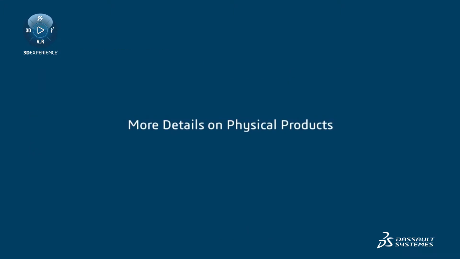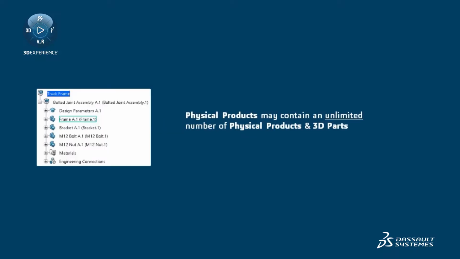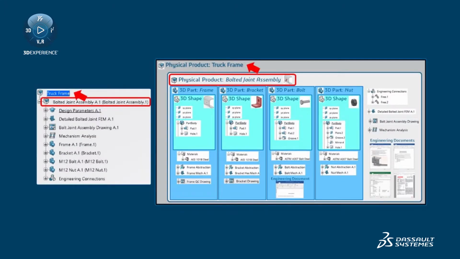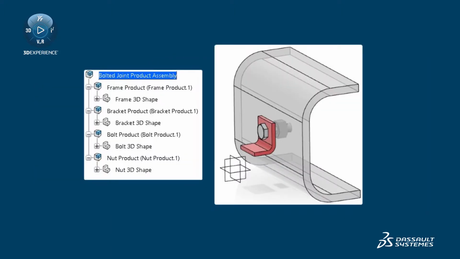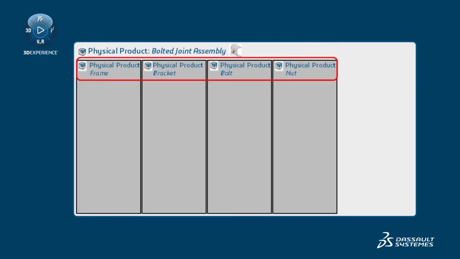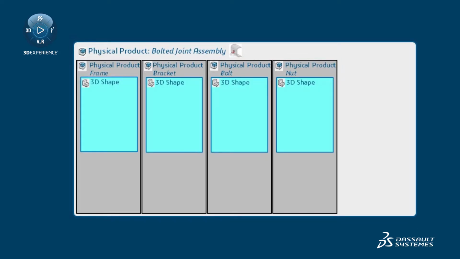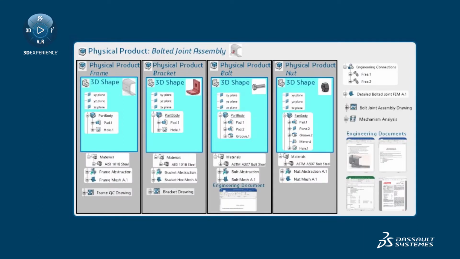At this point, I want to provide some additional important details about physical products. Physical products can include an unlimited number of physical products and 3D parts. In this example, I have placed our bolted joint assembly into another physical product titled truck frame. The physical product for a complex device may include hundreds of physical products and thousands of 3D parts. I also want to highlight that we could have used physical products for all of the components in the bolted joint product. Looking at it diagrammatically, I have physical products where the 3D parts used to be. Each physical product has a 3D shape. The rest of the structure looks the same as it did when I used 3D parts for each component.